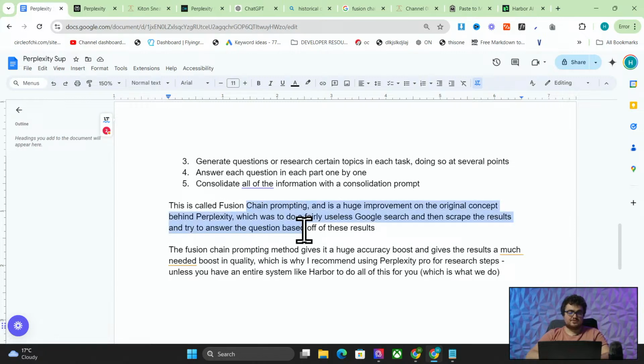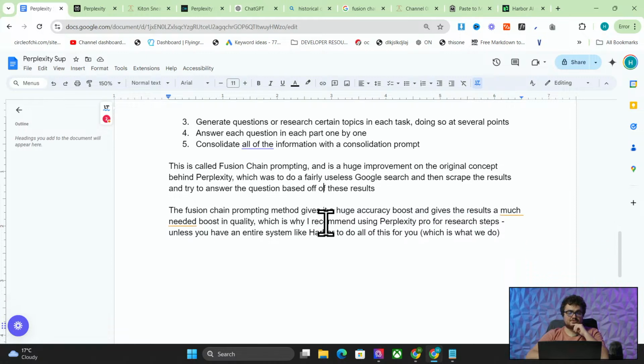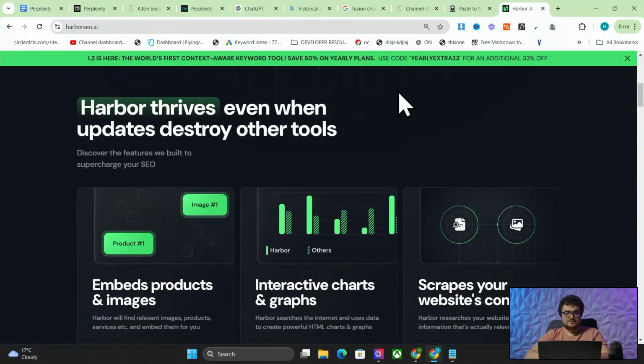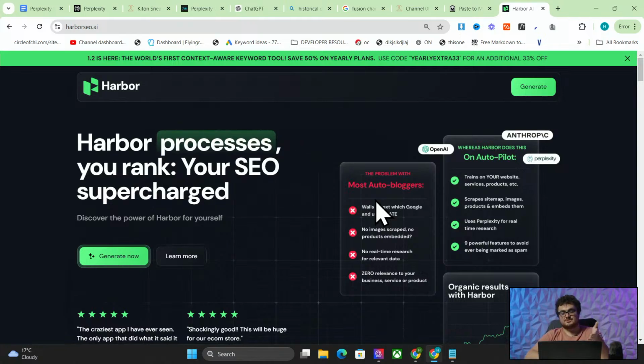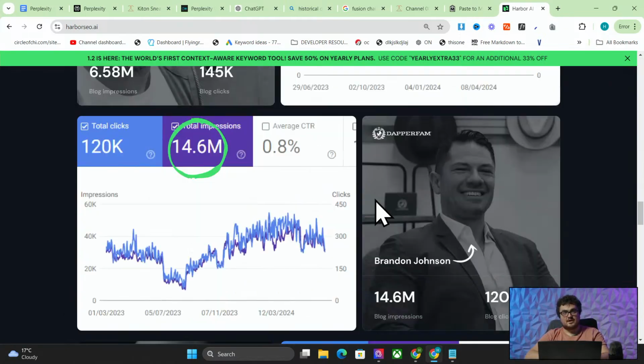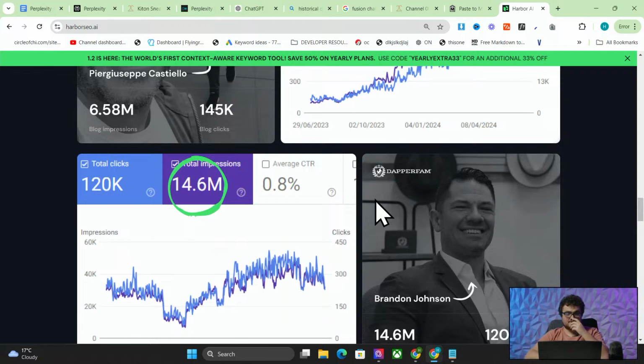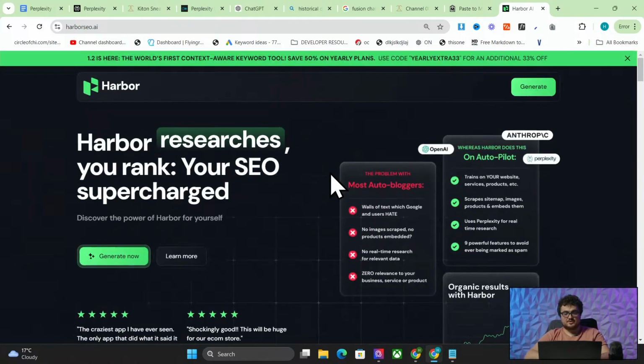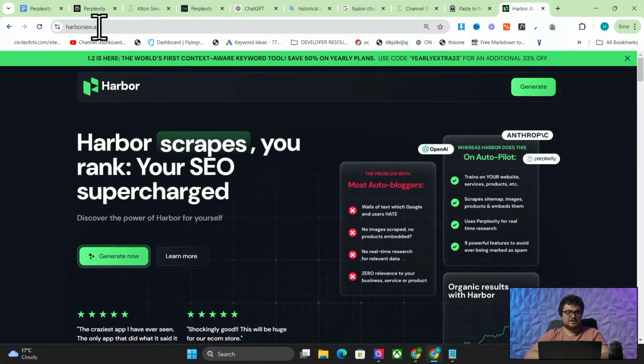So yeah, it's a huge improvement on the original concept behind Perplexity, which was to do what ChatGPT still does. The fusion chain prompting method gives a huge accuracy boost and gives the results a much needed boost in quality, which is why I personally use Perplexity Pro for research steps, unless you have an entire system like Harbor to do it for you. So Harbor does do a lot of what Perplexity does, and soon it will do even more, because I'm going to remove Perplexity, I think, at some point, just because it's kind of annoying, and I would change a few things about it.